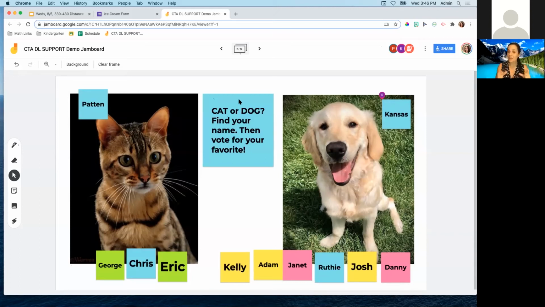So I created a master Jamboard, and it just has the sticky tabs. And then every time I go to do something with those pre-K kids, I just go file, make a copy, and start with the sticky tabs already on there, right? Because I don't want to start from scratch every time. So yeah, that's a great idea.